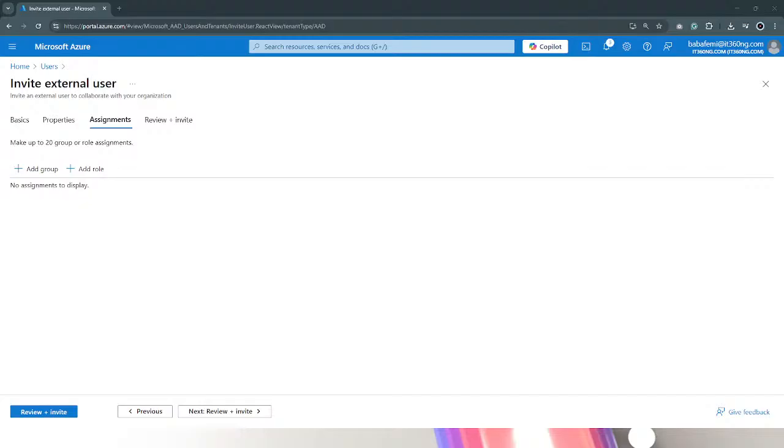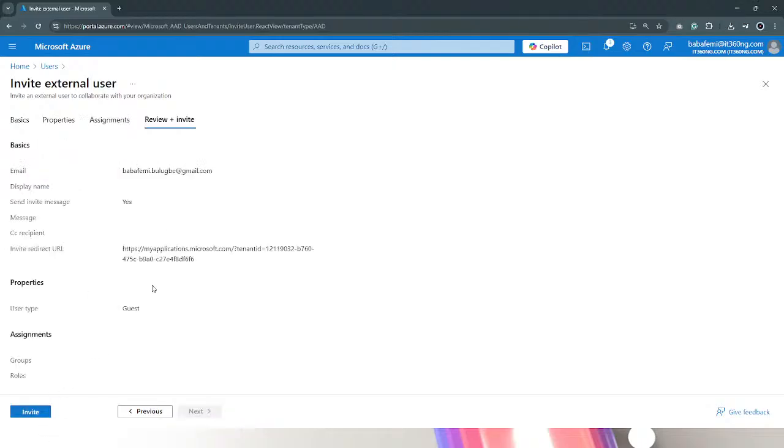Once you do that, you can go ahead to review. So review, this is the email I'm inviting. Do you want to send an invitation? Yes. What's the user type? Is it added to any group, any role? Then I can invite. I'm not sure I will be able to invite this person, as it looks like it already exists within the tenant.